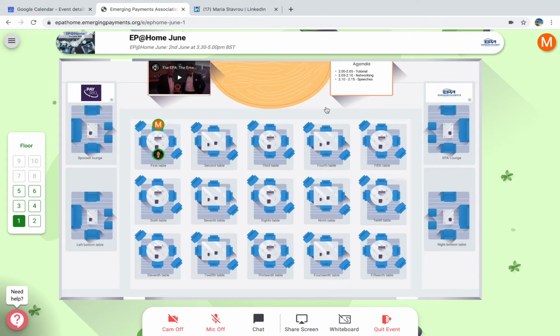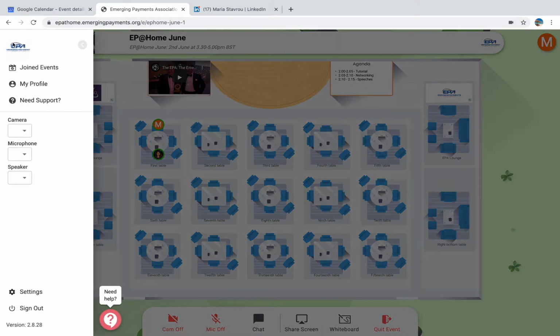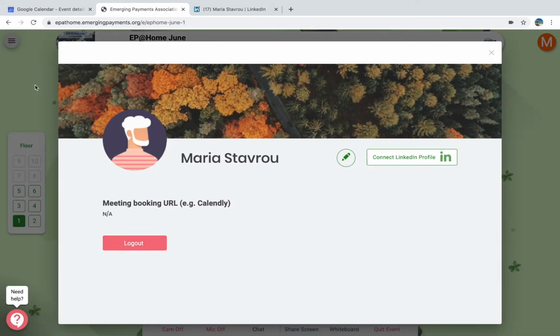Right, so here we go. First things first, I'll show you how to update your profile. This is something I'd recommend you get onto straight away as soon as you log on to the event. In the top left-hand corner, where you can see the three black lines, if you click on there, it shows you a few settings, support, whether your camera and microphone are all linked up properly, and then there's a My Profile section as well.